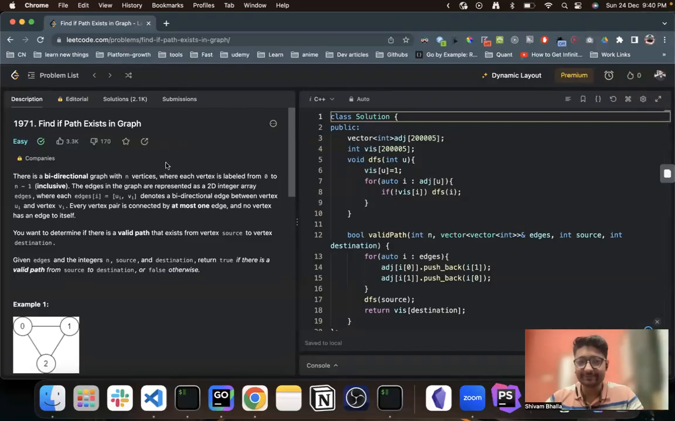Hello everyone. So in this video, let us talk about an easy level problem from LeetCode. The problem name is Find if Path Exists in a Graph. The problem statement goes like this: there is a bidirectional graph with n vertices where each vertex is labeled from 0 till n minus 1. We'll also take some examples.